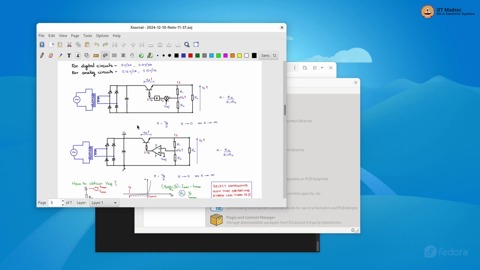Let us now discuss a linear power supply, this circuit. We have discussed the theoretical aspects of this circuit earlier. It will be interesting to simulate this. As you see here, there are two new components, NPN transistor, BJT, and an op-amp.